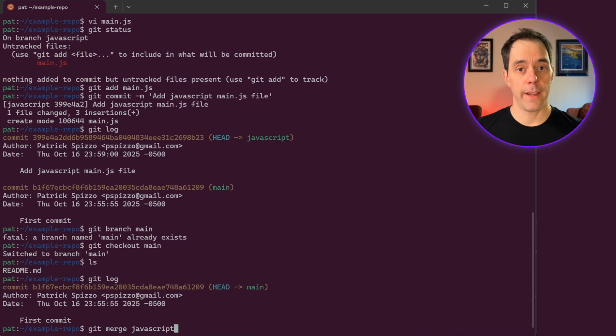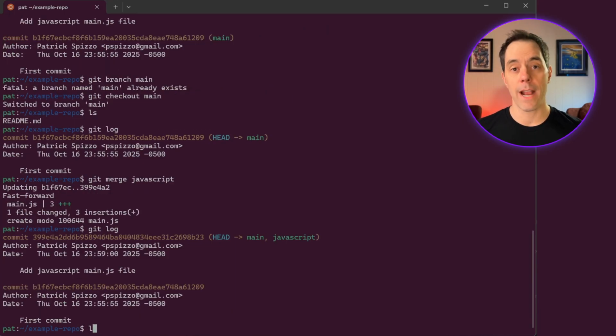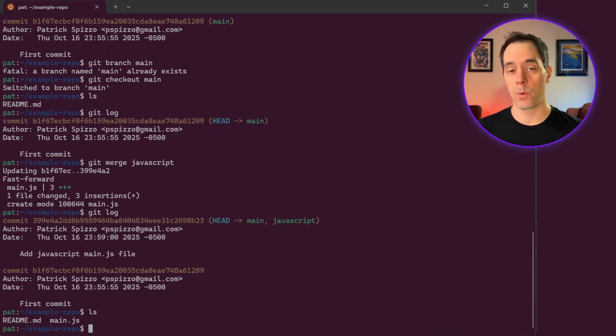In this simple case, because there have been no changes in main since we've made changes in JavaScript, it's a nice, quick, clean merge, moving the commits from the JavaScript branch over to the main branch. So if we do, again, git log, you're going to see now we actually have that log, and we do an ls, and we see that we have the main.js file. So congratulations, you just did your first merge.